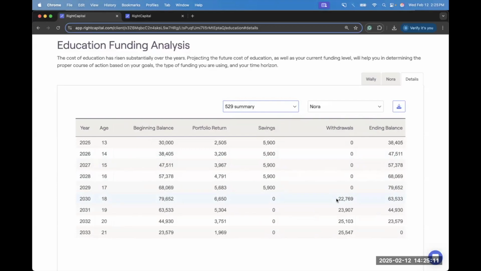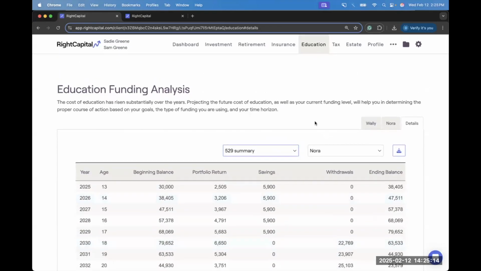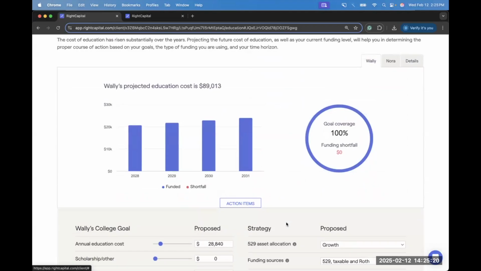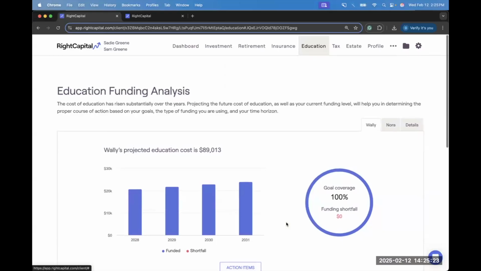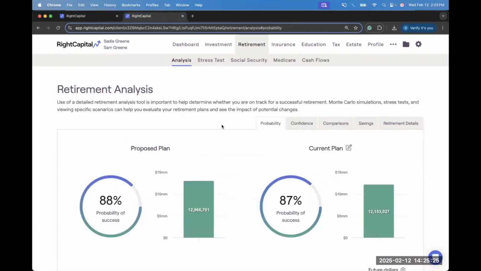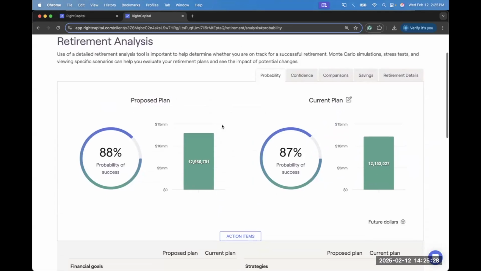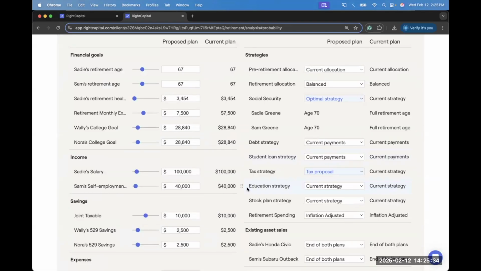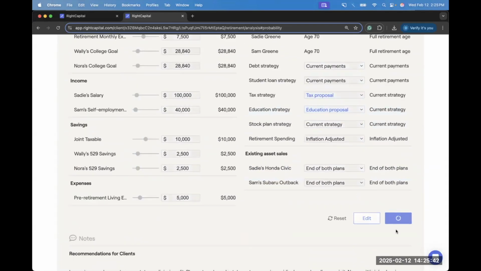The final piece of the puzzle when it comes to the education module is this: once we've dialed in a proposal that we like, we've reviewed it with the clients, and we decide that we want to proceed with this, this is something that we can then implement back within the retirement analysis area. I mentioned this briefly before, but within the action items at the bottom of this page, we can isolate the education strategy item, swap this from current strategy to education proposal. And then once we click refresh in the lower right, it's going to rerun the calculations, crunch all the numbers, and actually import that education proposal into the proposed plan.